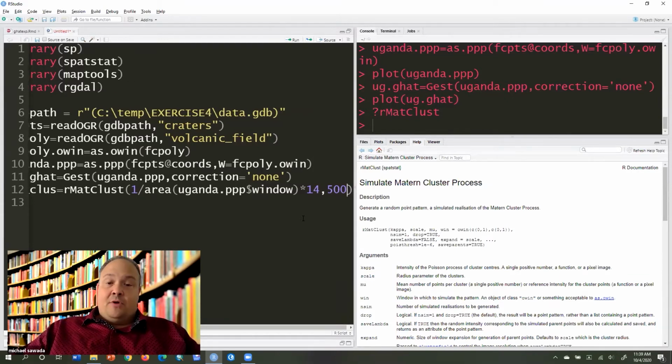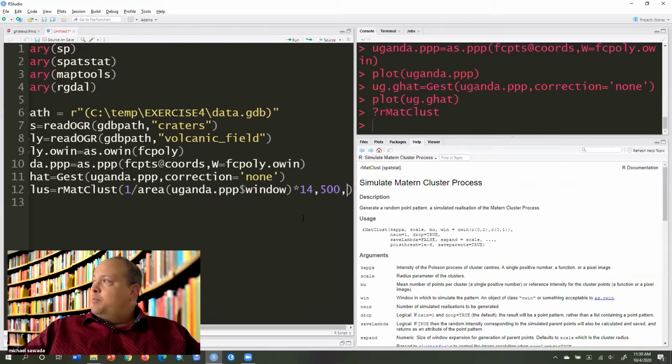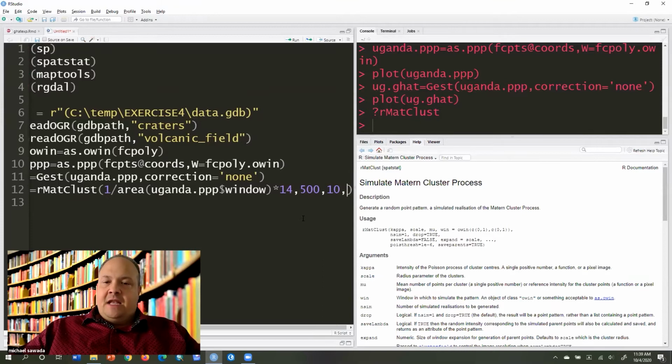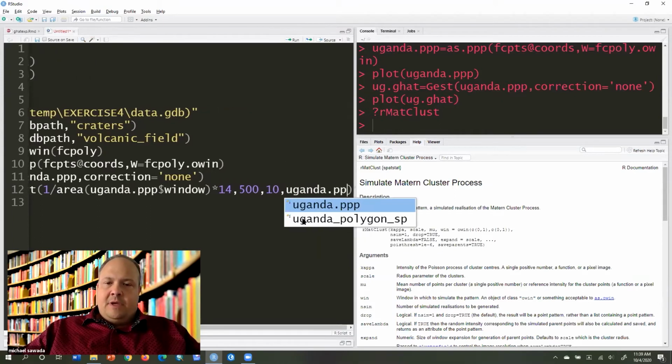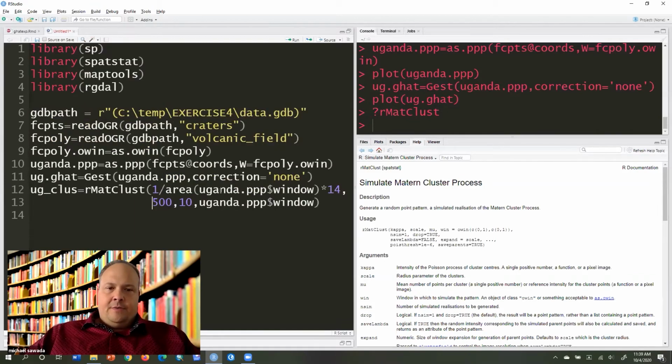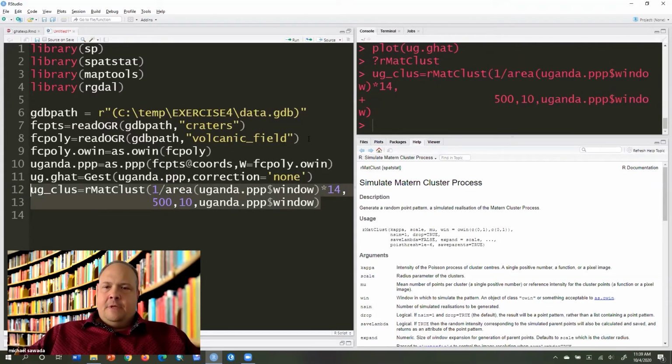Then I'll put the next one, which is the scale, 500. That's the radius parameter of the clusters, so that's how big the clusters should approximately be. So I'm saying 500 meters, approximately. And then how many points per cluster do I want to generate? Approximately 10. And I want these to be generated within the Uganda polygon, so for the owin here it would be the Uganda.ppp window, like so. I'll put that on a couple of lines so you can see the whole thing. There we go. And I'll run that, and I'll do a plot.